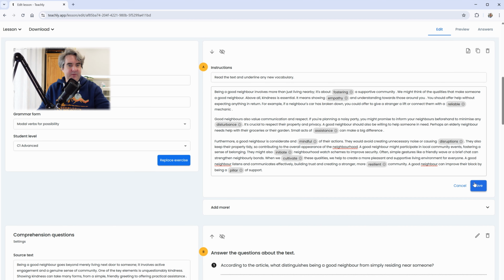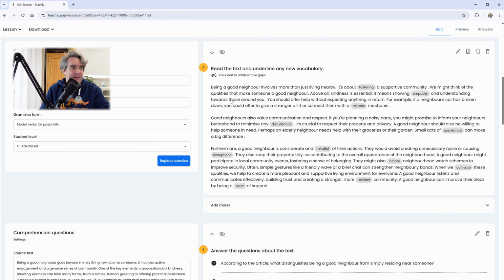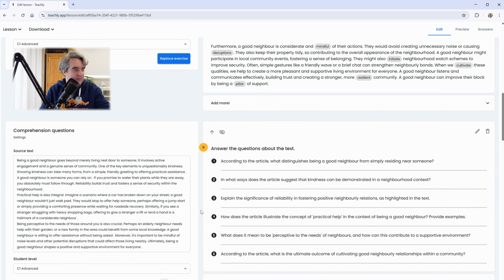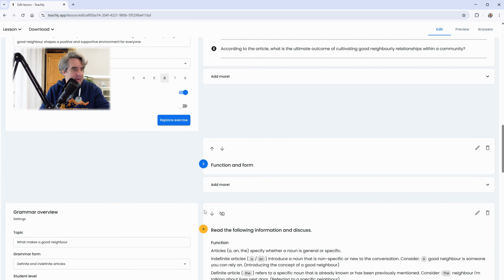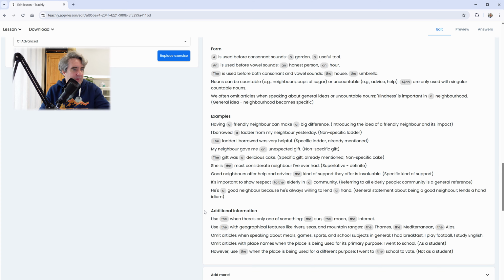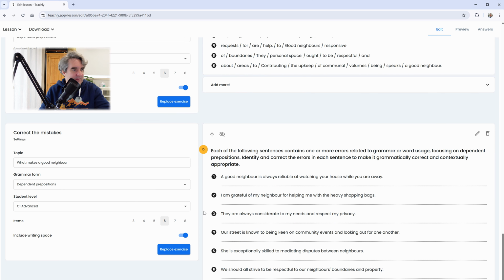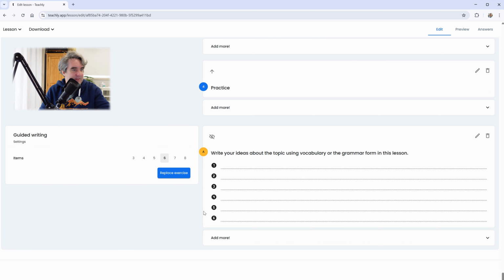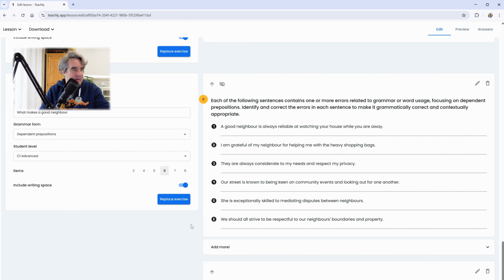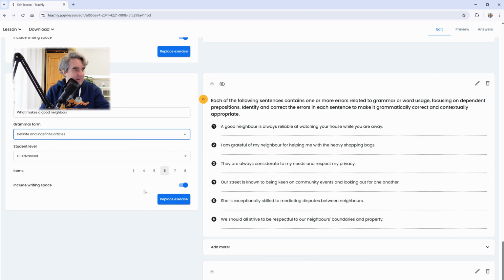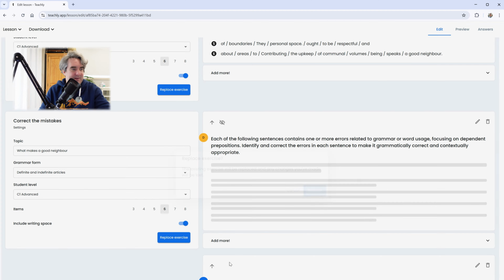I've got some gaps. I'm going to save that, and so obviously the student will go through and add in the gaps. We got some questions and read in more. Okay. Grammar drill, scrambled sentences, correct the mistakes and topics. Okay. And I'm going to say definite and indefinite articles to replace this. Boom. We're done.